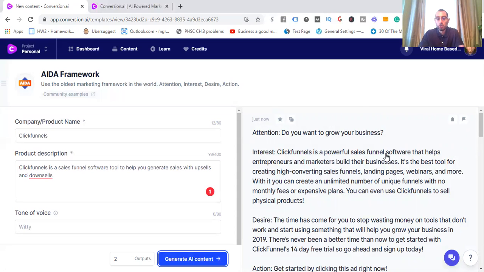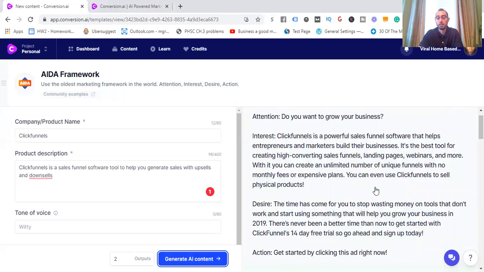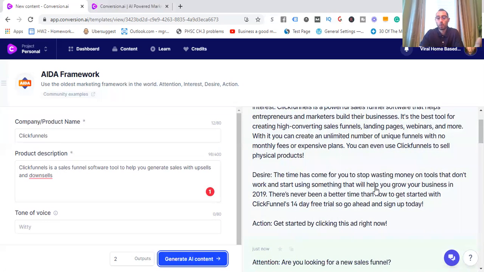Now, attention, do you want to grow your business? Interest, ClickFunnels is a powerful sales funnel software that helps entrepreneurs and marketers build their businesses. It's the best tool for creating high converting sales funnels, landing pages, webinars, and more, and so forth. Desire, the time has come for you to stop wasting money on tools that don't work and start using something that will help you grow your business in 2019.